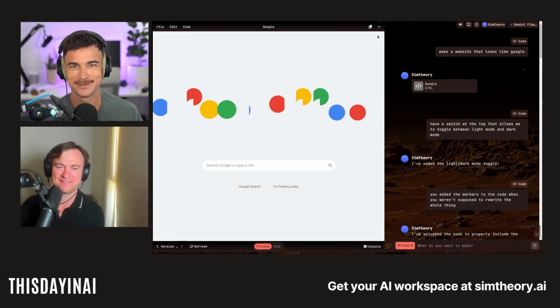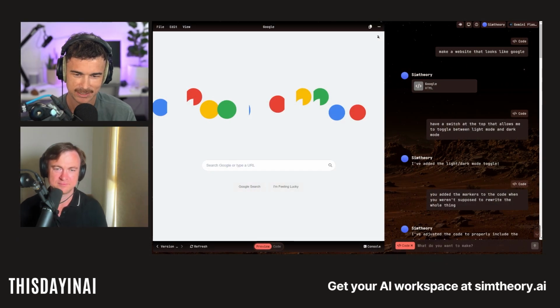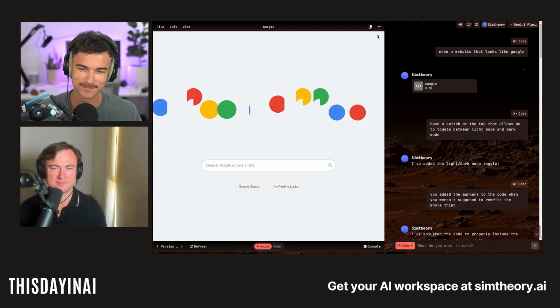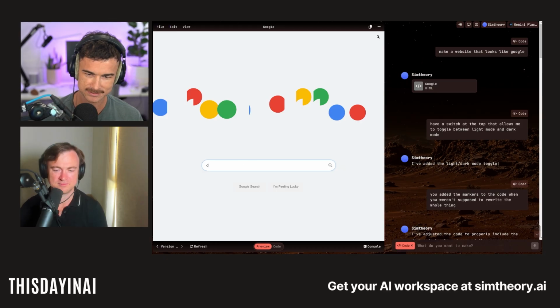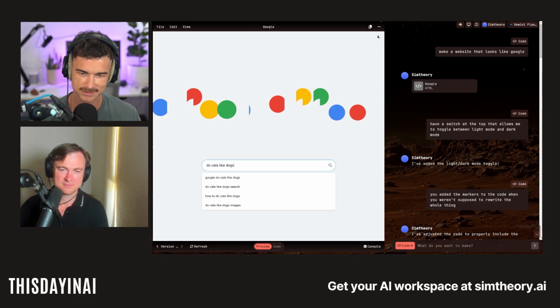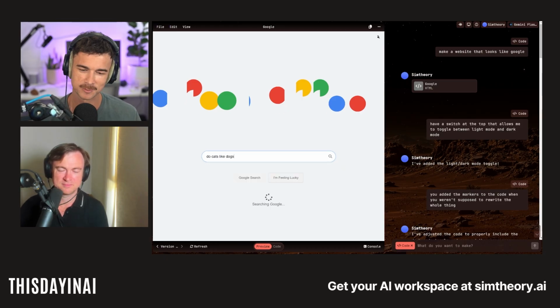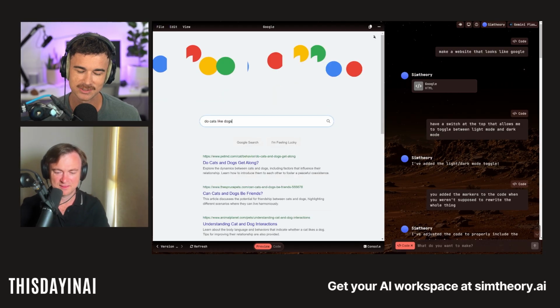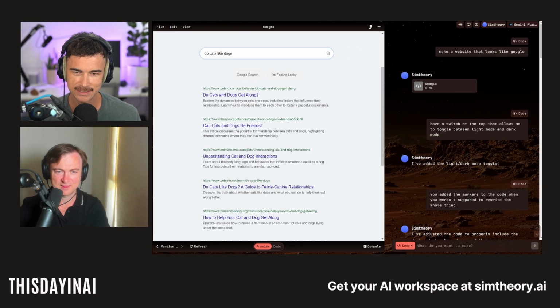I was able, in Create with Code, admittedly, so it's got a bunch of tool calling it can do, to create my own version of Google in a few shots, super fast. Do cats like dogs is my query here, and it'll go off. It pretends to do a Google search, it calls an LLM and then creates fake results, right? But look at the quality of this app. It came up with its own weird celebration Google logo, and look, I get actual results.